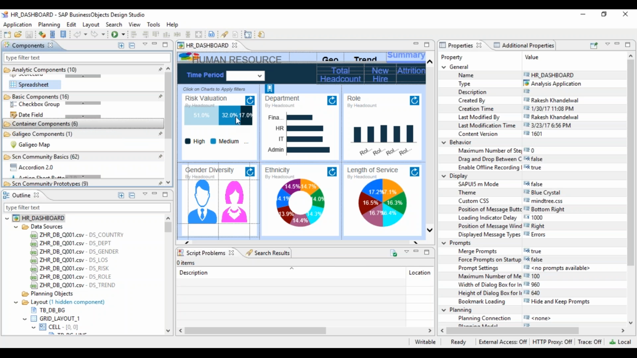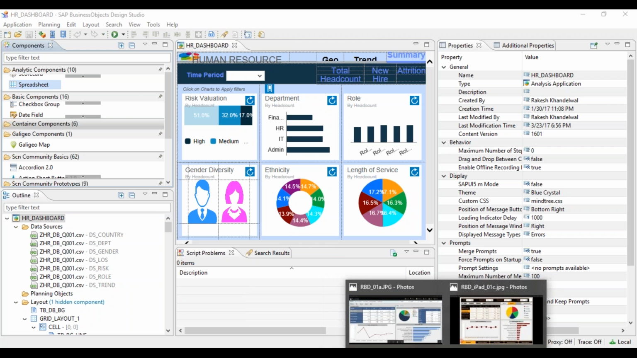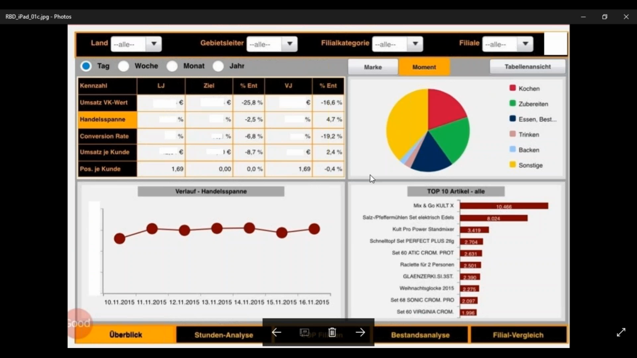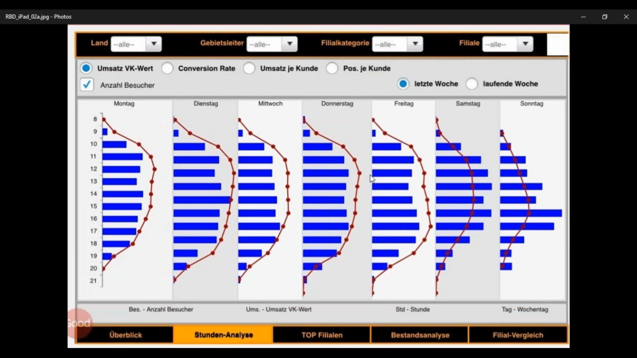Okay. Because if you see this HR dashboard, whatever components we have used, all components are supported on iPad also, because I have checked it. This dashboard is running fine in iPad and desktop both. So you can just get an idea of the iPad dashboard which we have delivered.